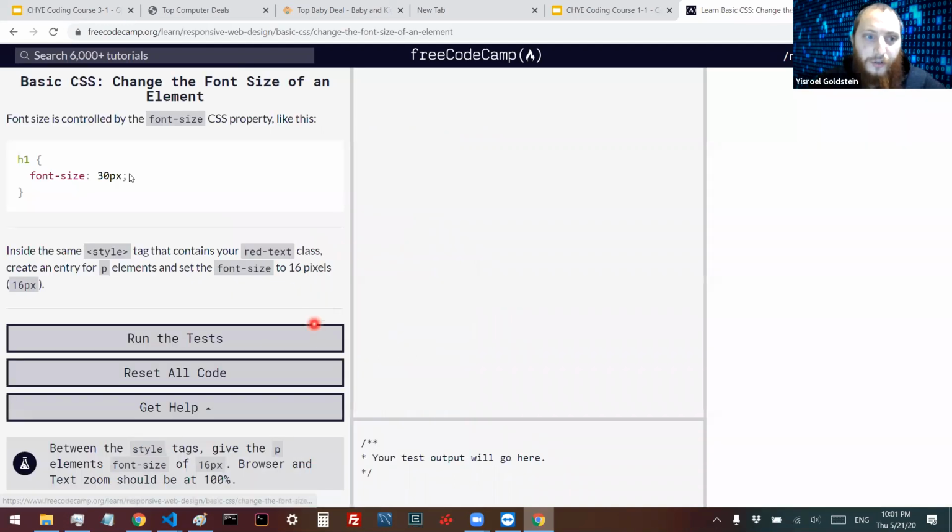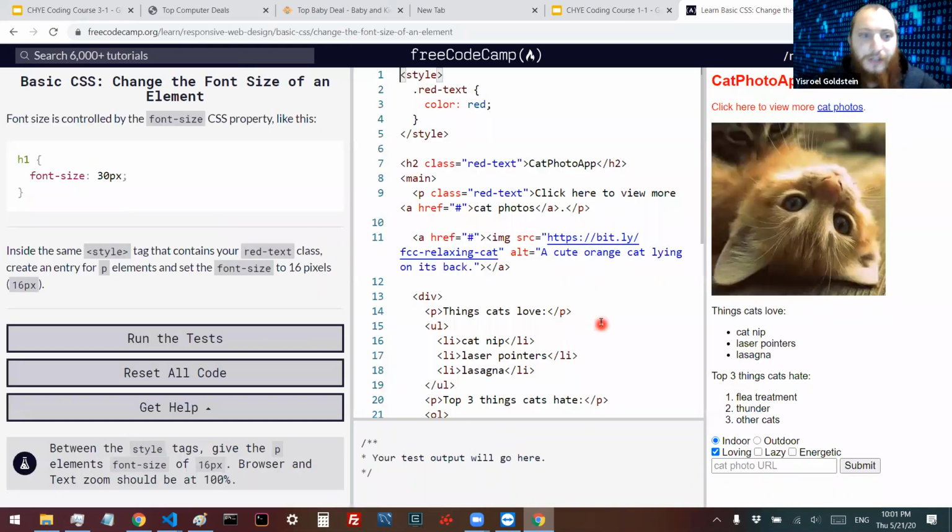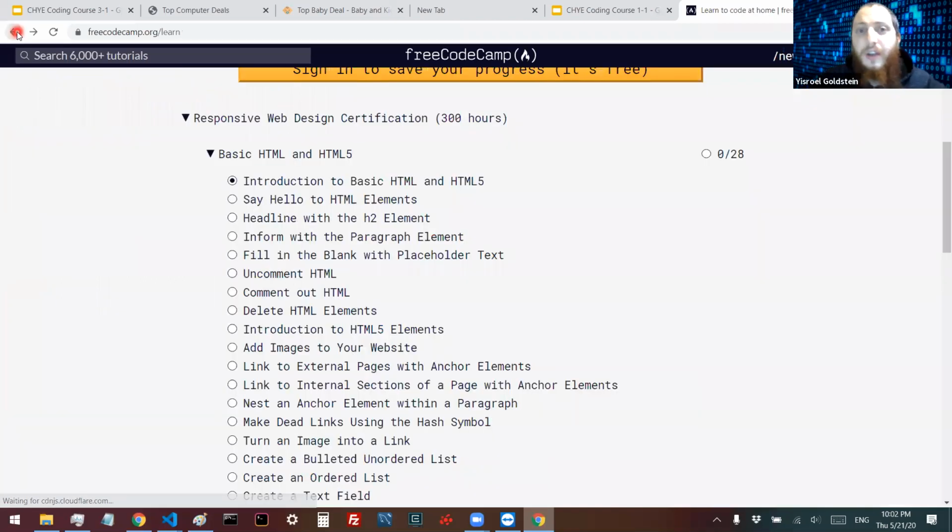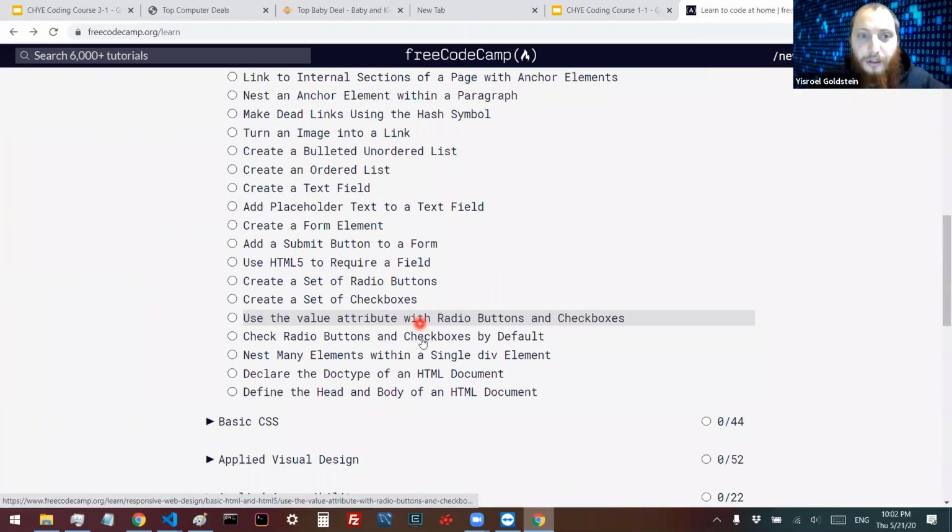Change the font size of an element. You go inside over here, it gives you an example page, and it tells you, change this to make it this way, and change that to make it that way. For example, inside the same style tag that contains your red text class, create an entry for P elements and set the font size to 16 pixels. These are very, very good exercises for you to familiarize yourself, to get used to how it works, and to learn a whole lot of different CSS things that you can do that you didn't know you could do.